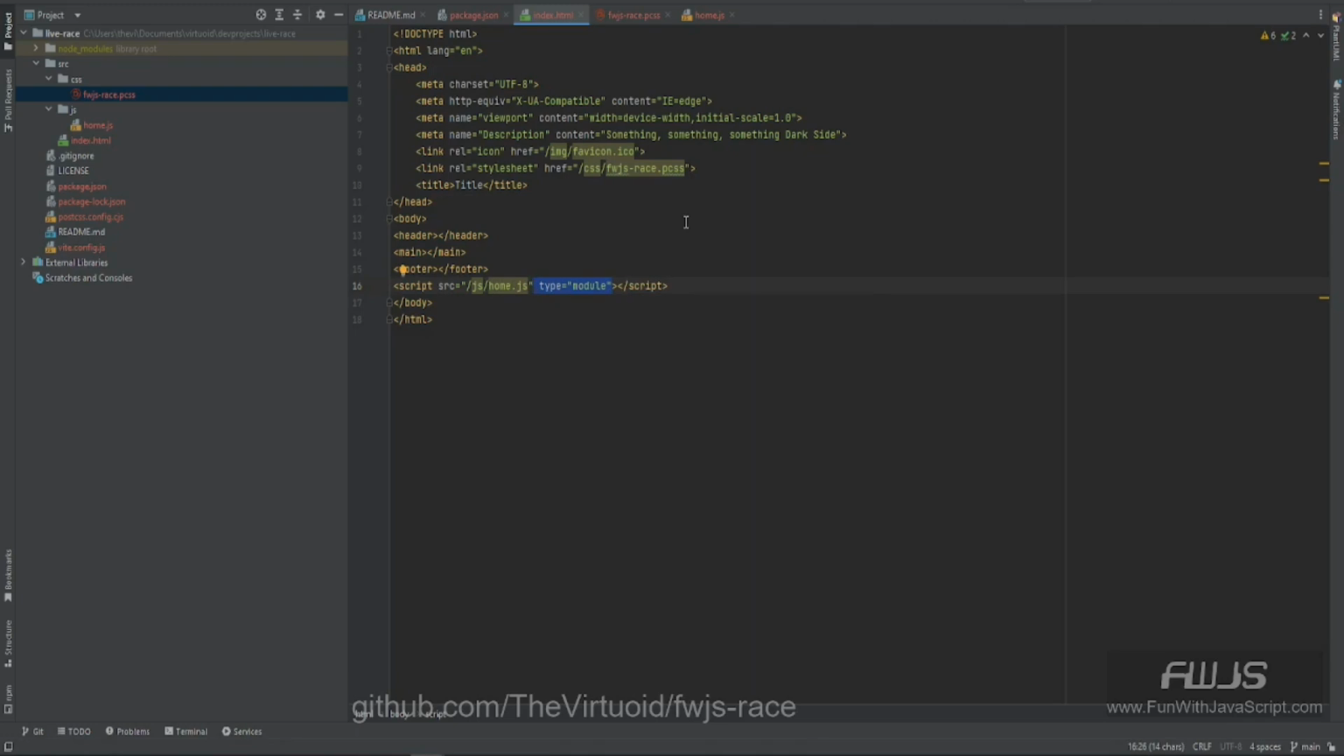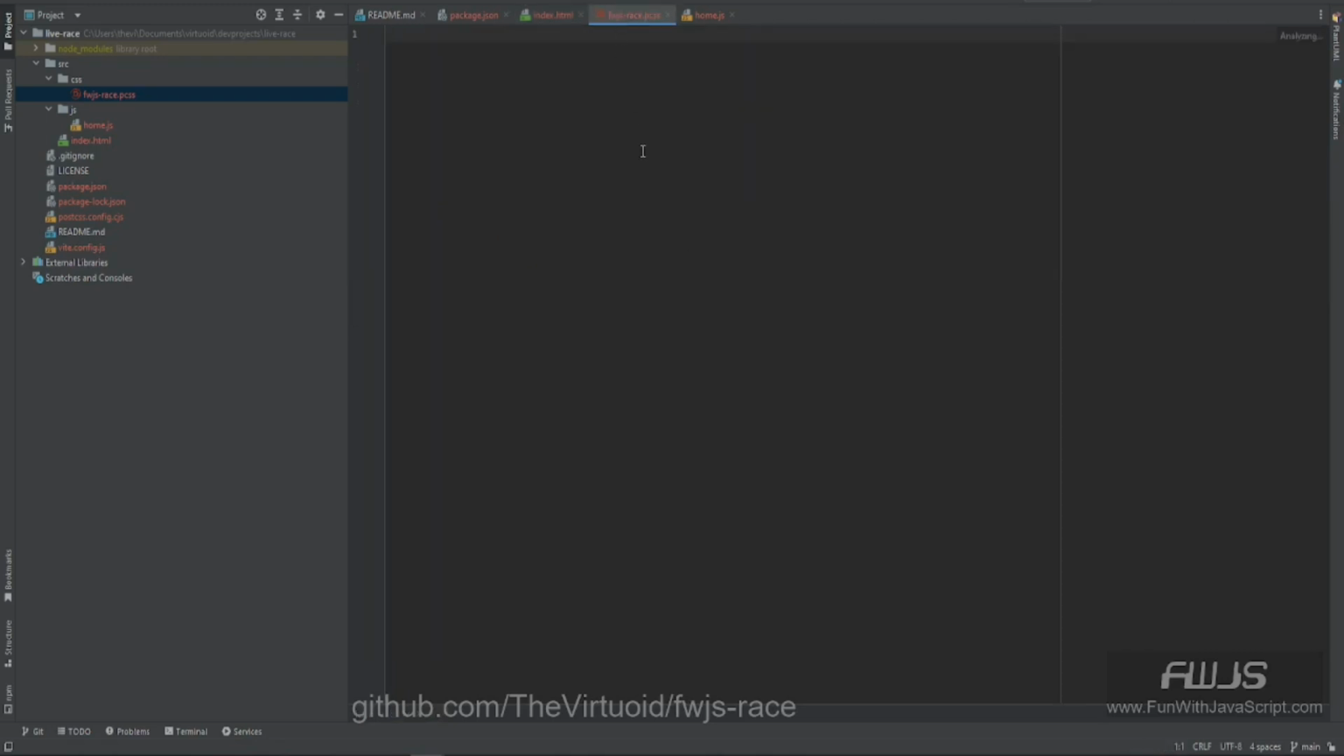Good Lord, I couldn't think of the right name. It takes everything out of the global namespace and puts it in its own little modularized namespace. It just makes life a heck of a lot easier to deal with. So I have this as a type equals module. Let's first of all take a look at our fwjs-race.pcss file. Let's make sure it works.